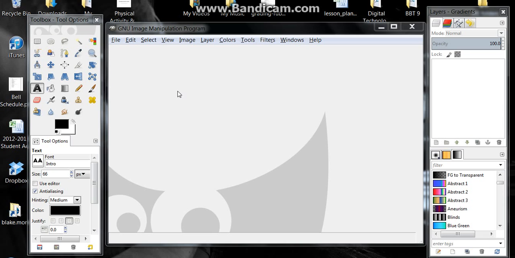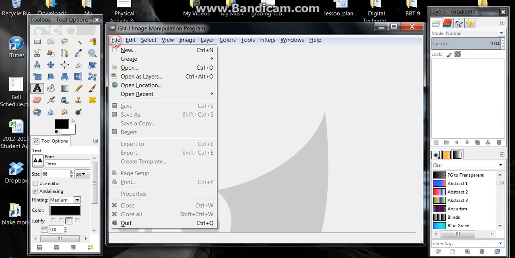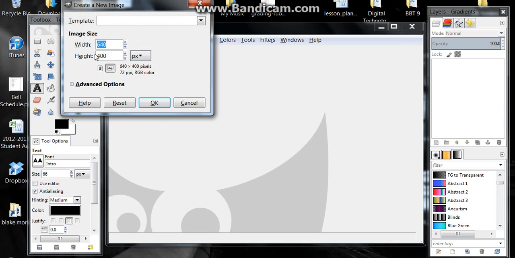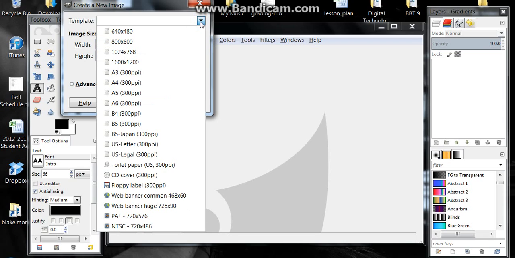So to get started for this one, just like last time, we're going to go to File, New, but instead of using the default shape here, we're going to use this option up at the top called Template. These are all pre-formatted sizes. Some are used for posters, other are used for legal documents, some are used for CD covers. So if you notice they're all pre-formatted, we want to select CD cover.